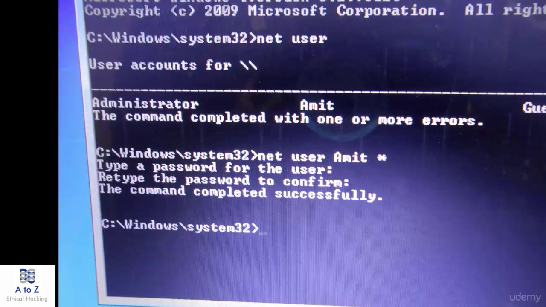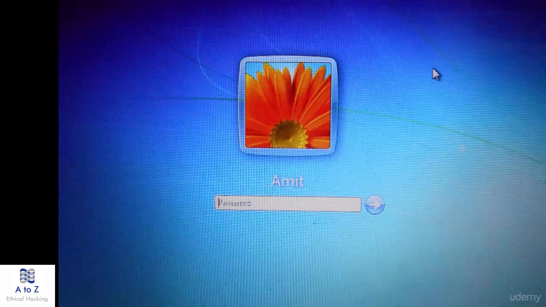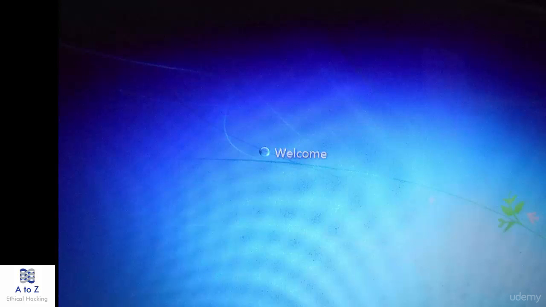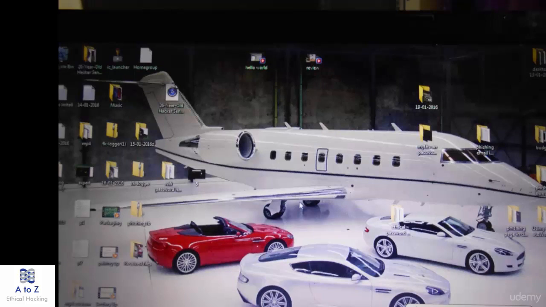So now I have set a password. I will type that password here and log in. Welcome shows up. Now I have successfully logged into my Windows 7.